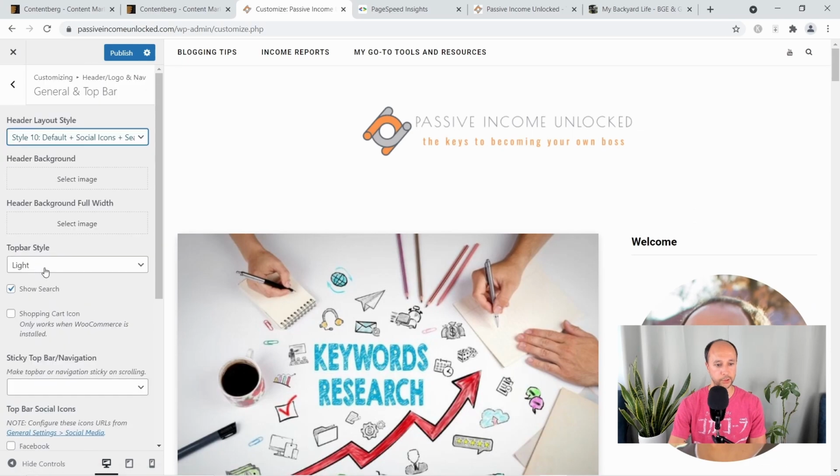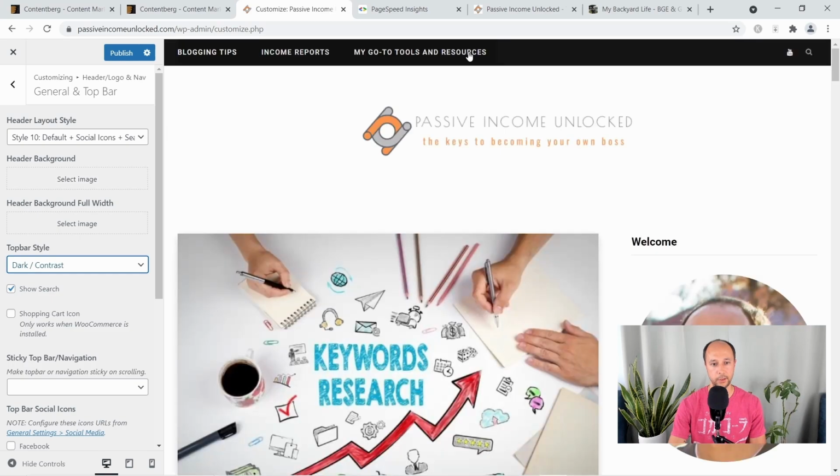And you can add your social buttons and all that kind of stuff here. You can change the top bar if you want to make it dark instead of light. You know, it can pop a little bit more. And that looks pretty good.